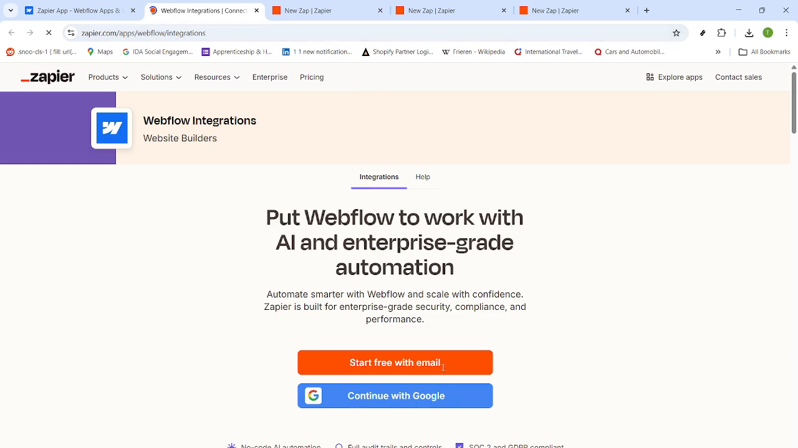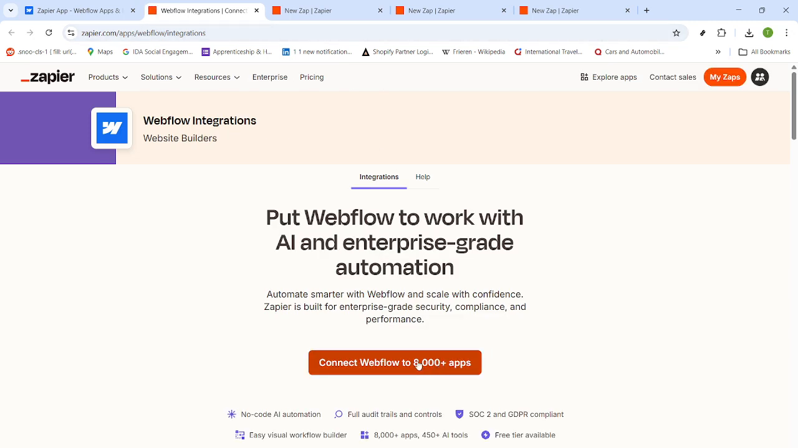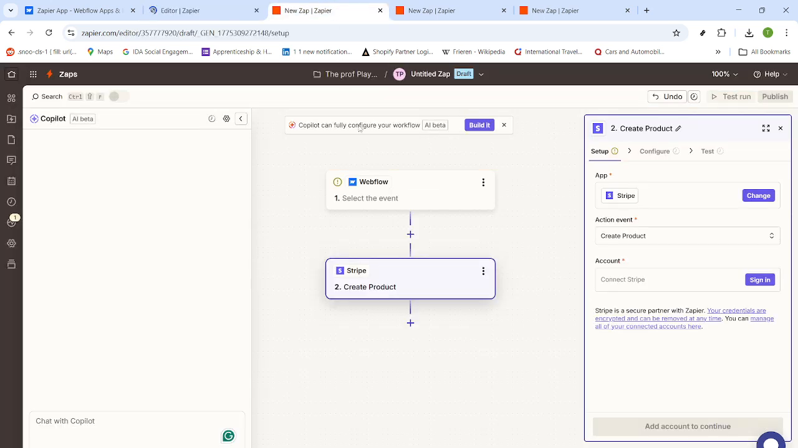Approve the requested permissions so Zapier can read the data it needs from your Webflow site. After the install, you'll see an option to connect Webflow to thousands of tools. Click the prompt to continue to Zapier.